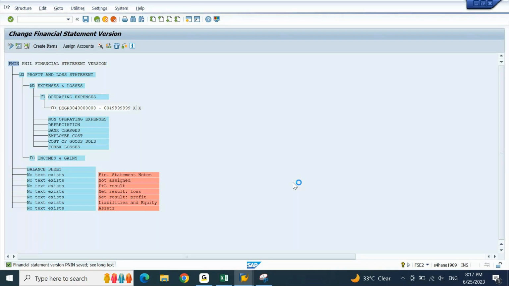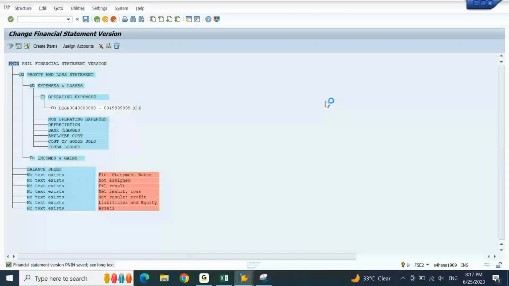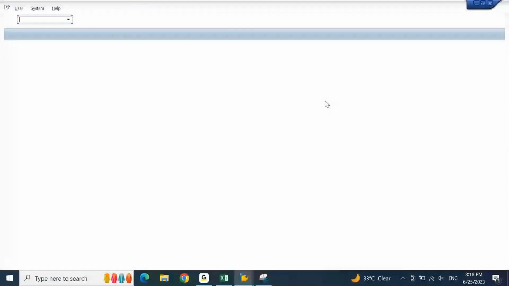Okay, sir. When we have a number range here in operating expenses, if a new GL is created in between that number range, it will automatically be added to this report and included. That is why we always create the financial statement version with the number ranges. Otherwise, whenever you create a new GL account, you would have to keep modifying your financial statement version if you don't go by the GL range.